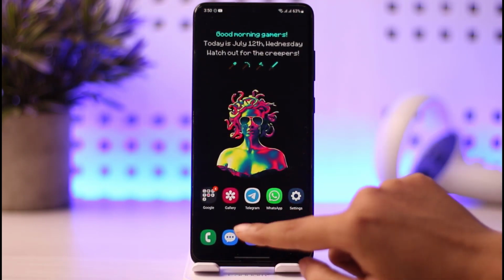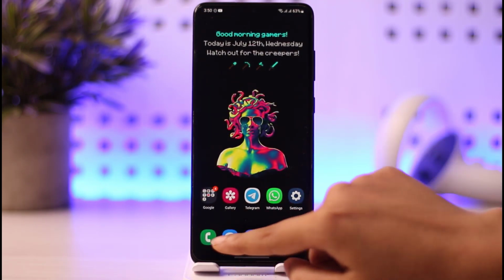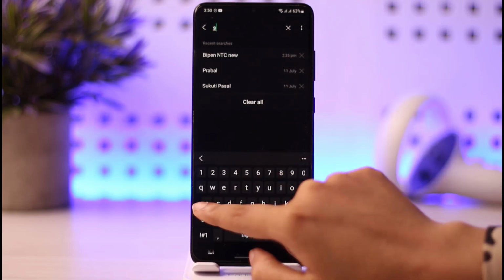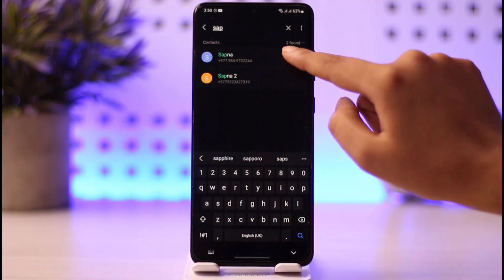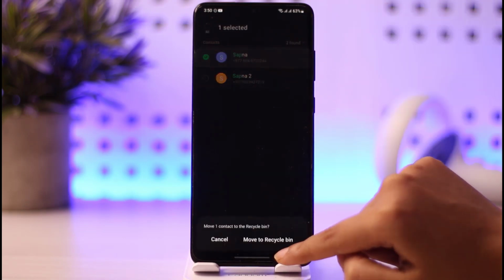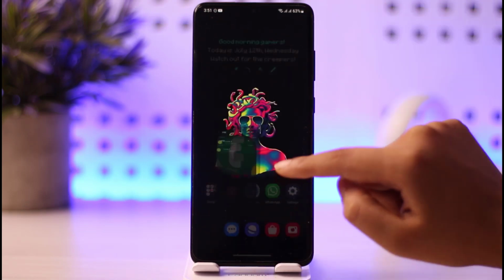Let's go ahead and open our contacts for the matter. That will help us somehow. If we go to our contacts and search that particular person's contact name, you can see this person we just blocked, right? So what we will do is tap and hold, tap on this delete option, move to recycle bin, and that particular contact is deleted.